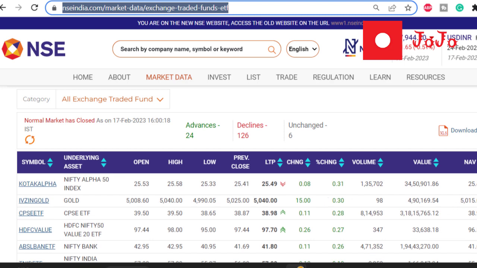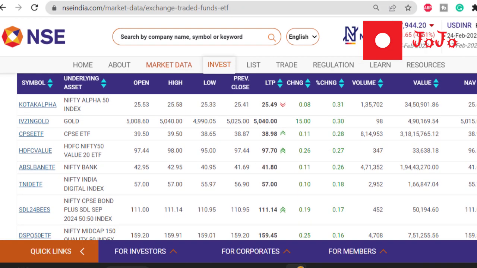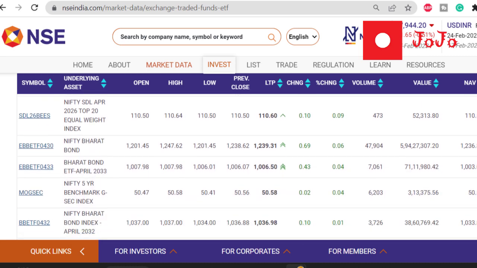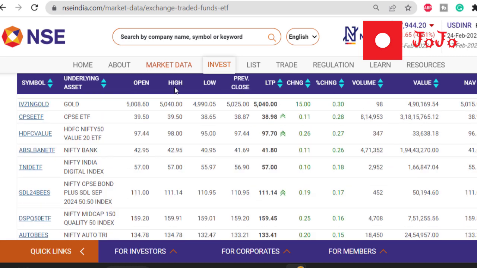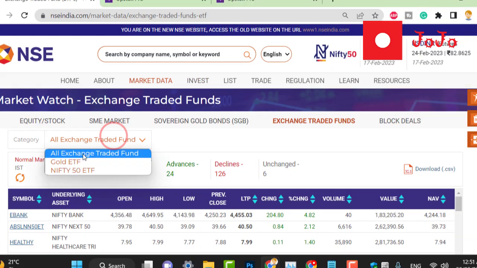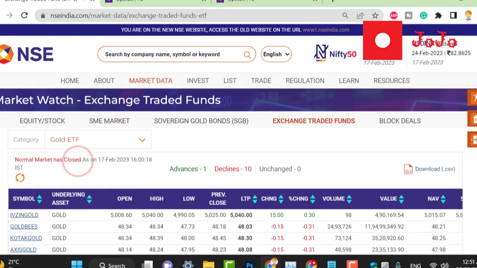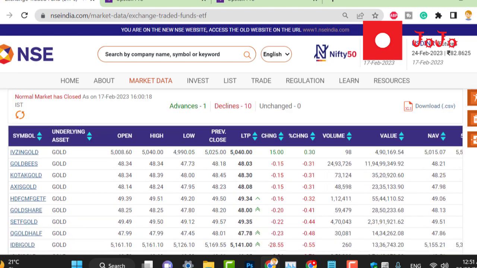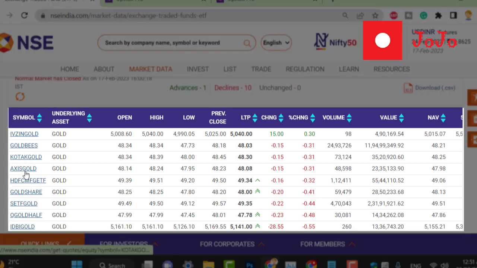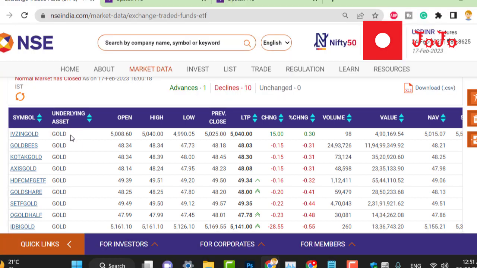Alternatively, you can visit the NSE website to obtain a comprehensive list of all ETF investments. The link to the website is provided in the description. Gold is a popular ETF investment method because gold ETFs provide a convenient, secure, and cost-effective way to invest in gold.